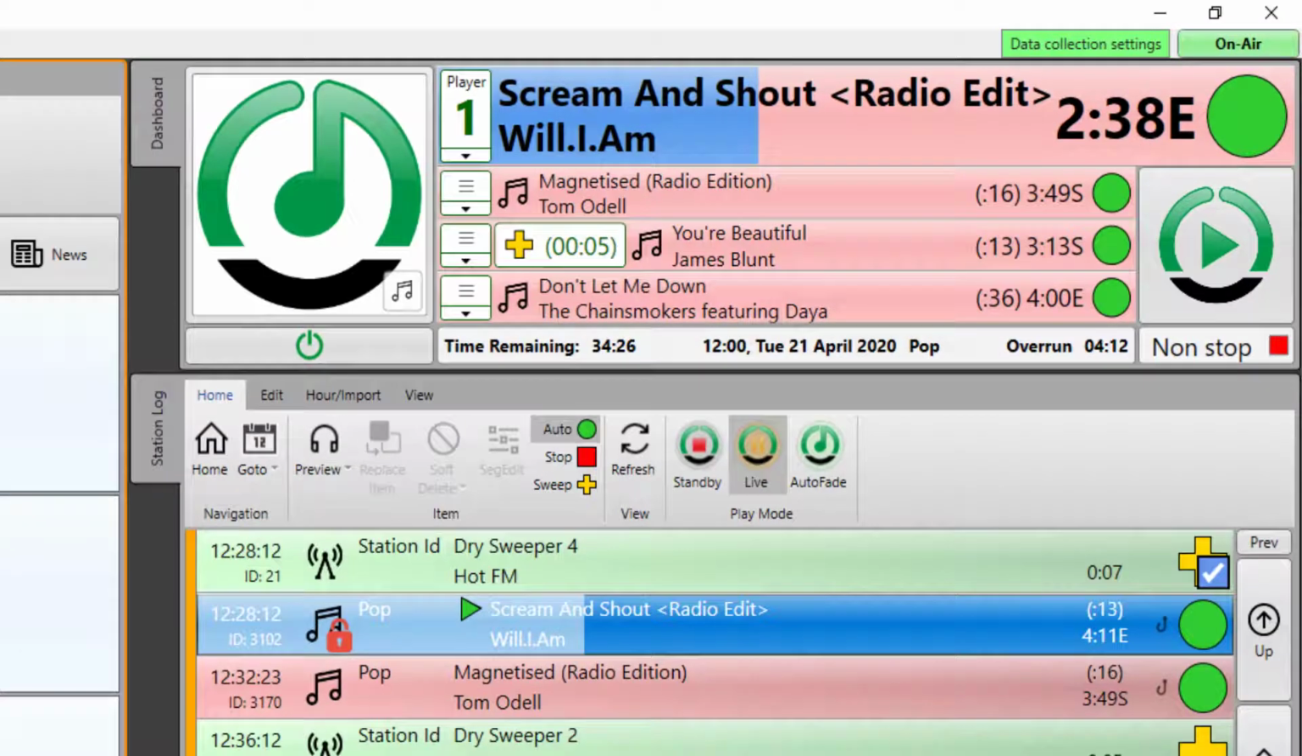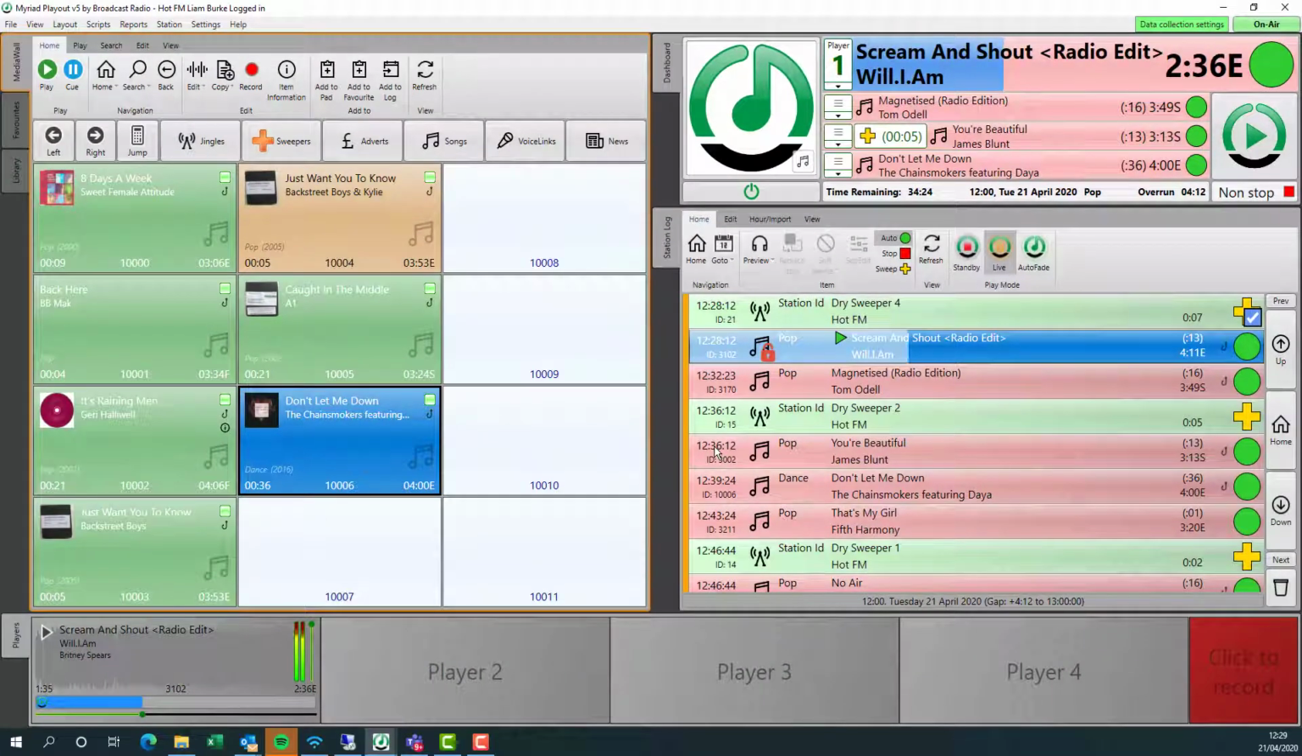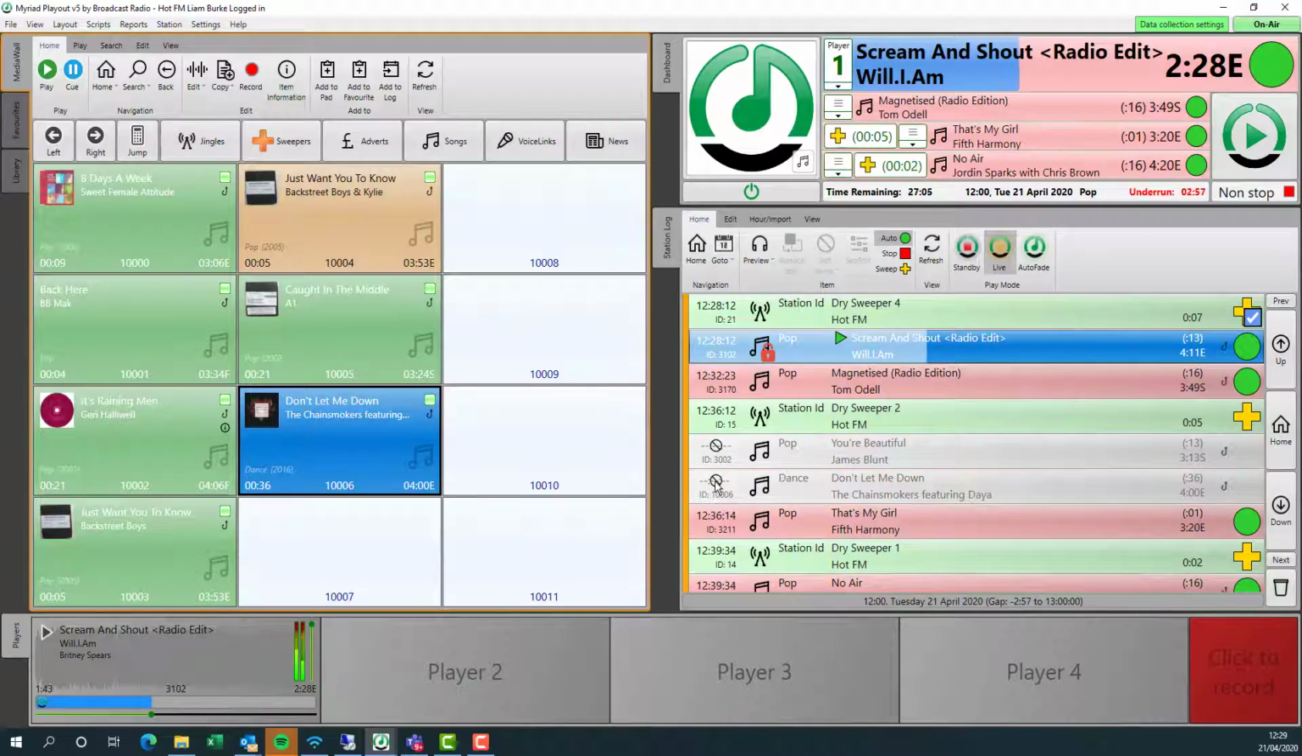I could deal with this by soft or permanently deleting items. So let's try removing this item here. You can see we've still got an overrun of 1 minute. If I deleted another item, that overrun becomes an underrun of 2 minutes and 57 seconds. In a live show, it's my responsibility to juggle this and make it so that when I get to the end of the show, it's on time.